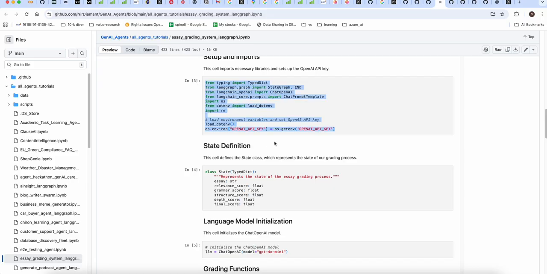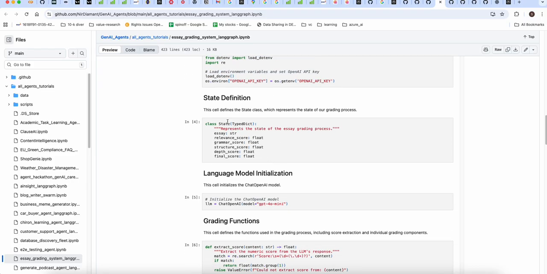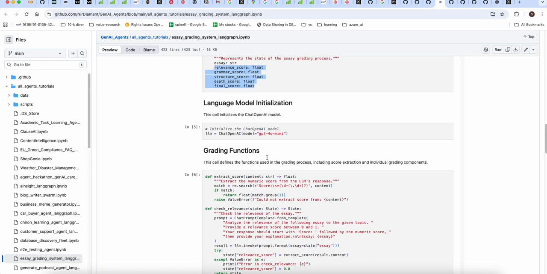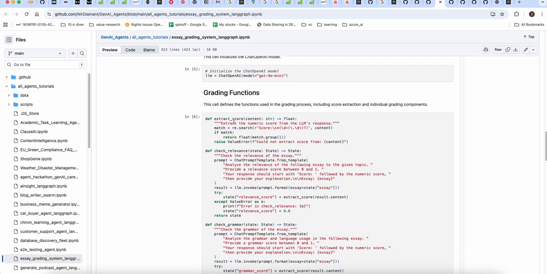This is loading the OpenAI code. This is defining the state. First we have an essay, all the scores and parameters that we are judging, and there is a final score which is a mean of all of these. These are all the nodes, which are defined as Python functions. So it's extract score. Basically, it extracts the numerical score from the LLM response.